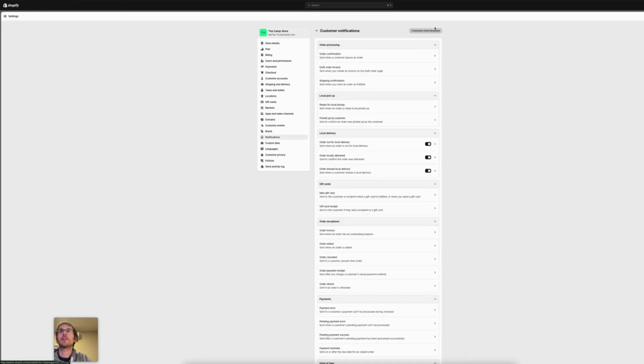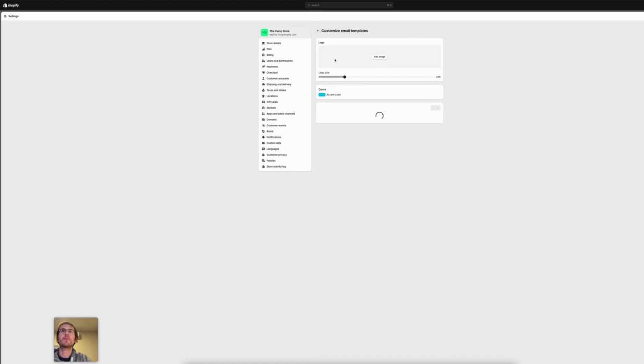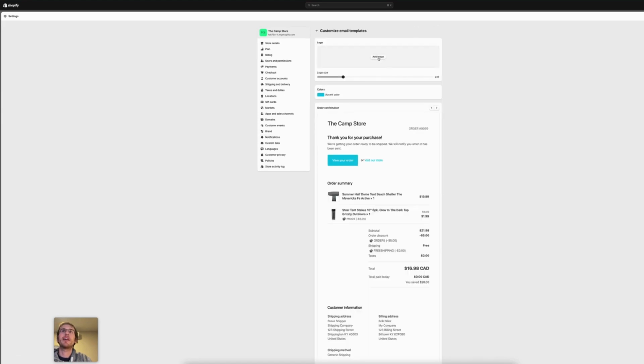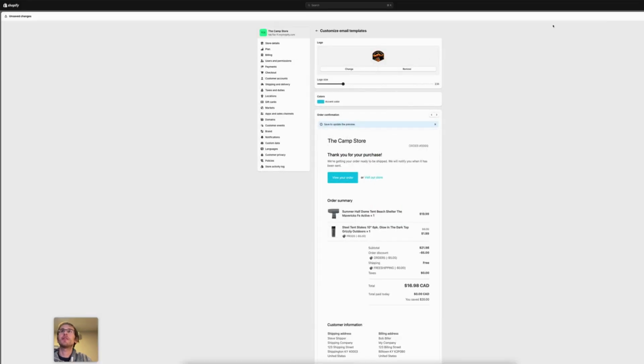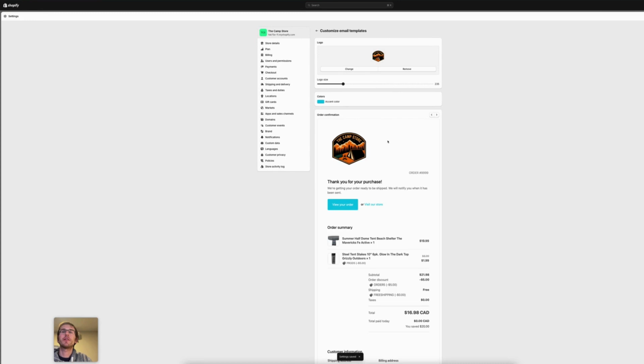To get there, we're going to click Customize Email Templates. Then we're going to click Add Image. Now I've already uploaded this. You would just drag your logo into this box right here and it'll upload. So click this, click Done, click Save, and then there's our logo.